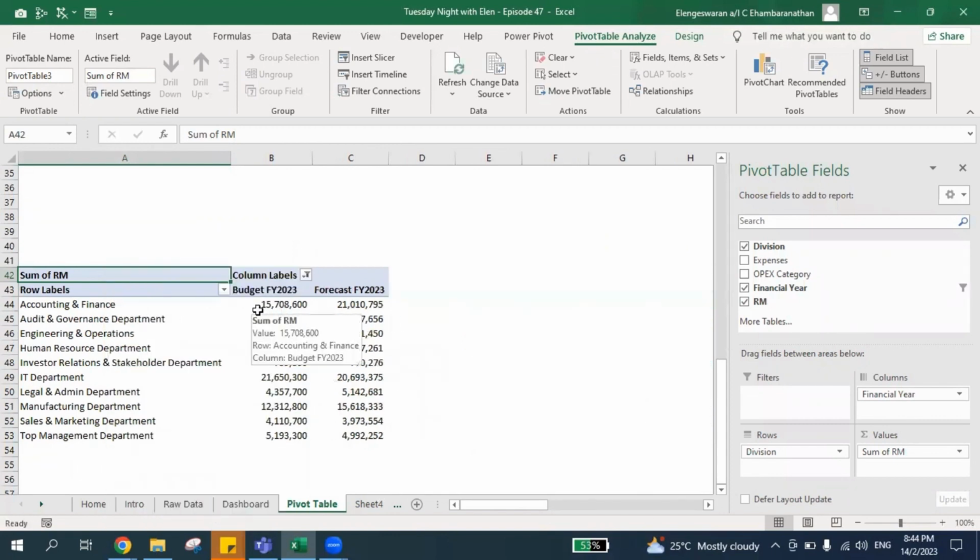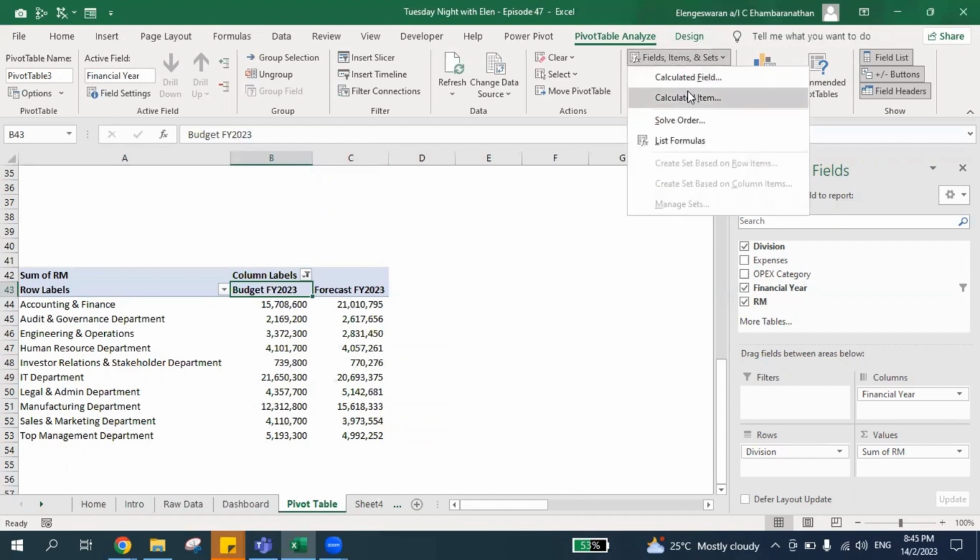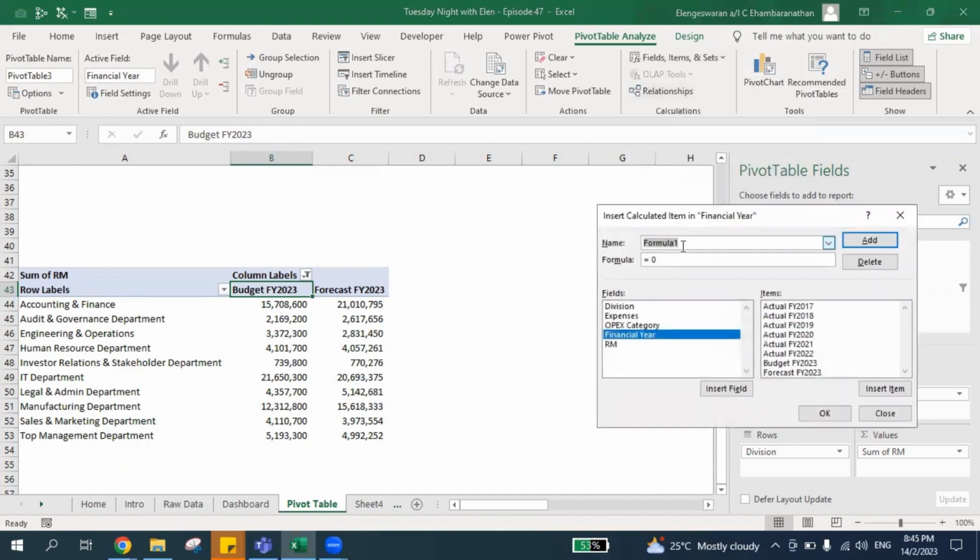And then from here, what I'm going to do is click this, go to PivotTable Analyze. There's a section called Fields, Items, and Sets. All right, so what you do is you click this, you choose Calculated Item. Once you click on Calculated Item, a box will appear.